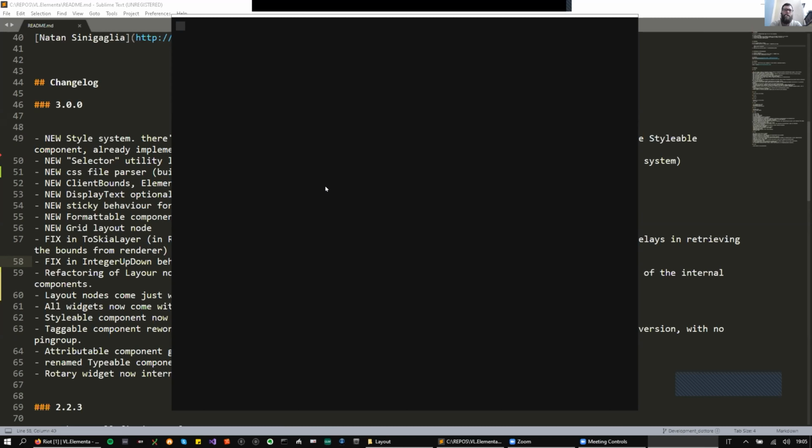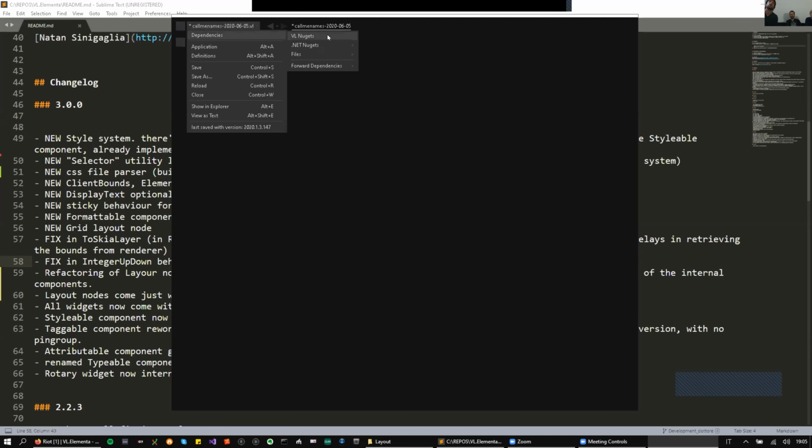And what about the text, the font? Can you set the font via the style sheet? Yeah. Now I basically split the Skia paint into individual properties, so you can address them individually.